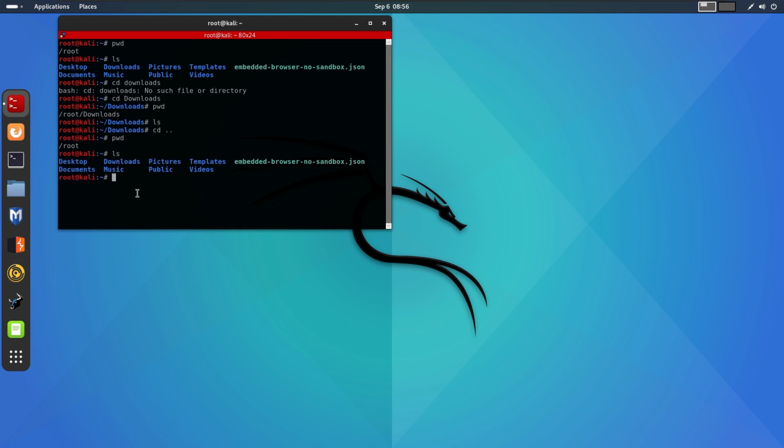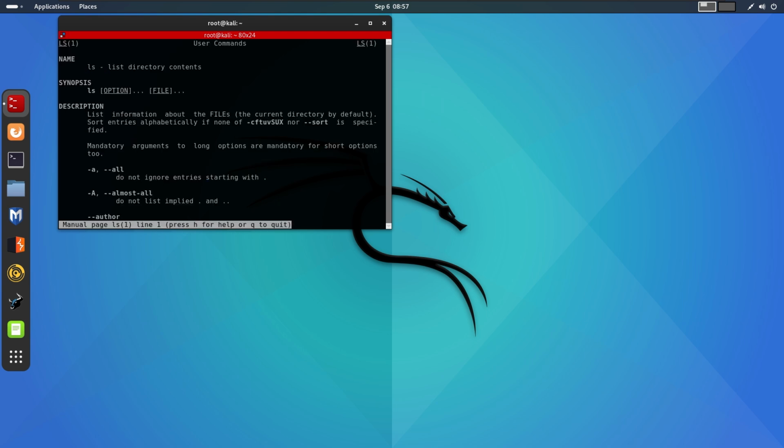There are many Linux commands and you don't have to memorize them all. You will naturally learn them as we go through the course. But if you ever need help understanding how a command works, you can use the man command to view the manual. For instance, if I type man ls, it will open the manual for the ls command.